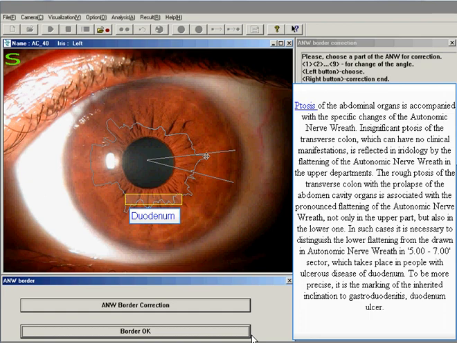In such cases, it is necessary to distinguish the lower flattening from the drawn-in autonomic nerve wreath in the 5 to 7 o'clock sector, which takes place in people with ulcerous disease of the duodenum. To be more precise, it is a marking of the inherited inclination to duodenal ulcer.